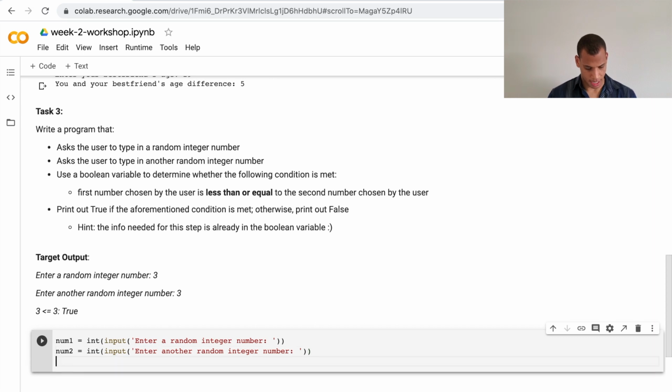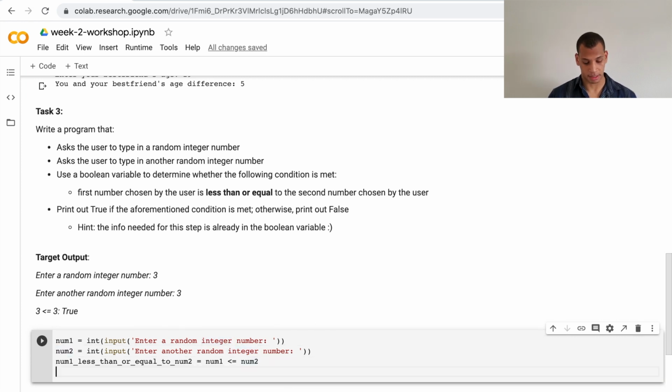Okay, so now that I have the numerical versions in num1 and num2 right now, let me go ahead and do this actual comparison, and I'll store that in a Boolean variable, num1 less than or equal to num2. And so I'll say num1 less than or equal to num2 using those comparison operators we talked about. And now that I have that, let me go to the next line and actually print out this final message. And note, we have all the information we need for this inside of our Boolean variable. So let's go ahead and print this out.